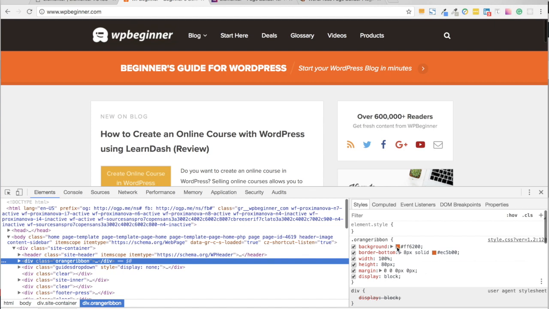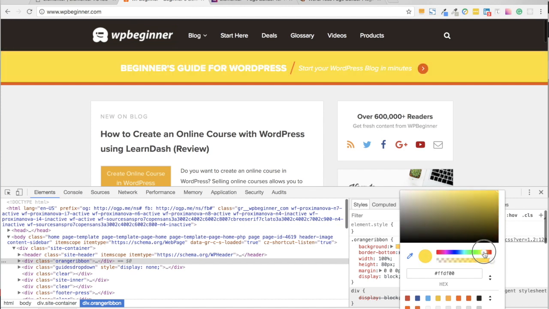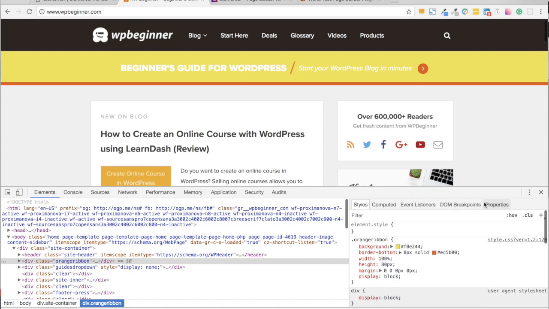Let's go to background, click on this color picker, and it's going to open up this for you. So what you want to do is you want to find the color you want. So I'll move this over to yellow. I like that. All right, there it is.